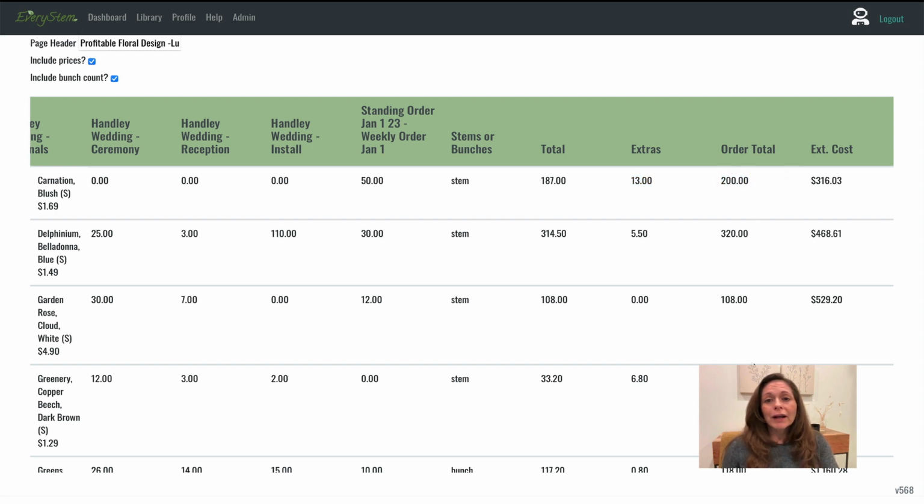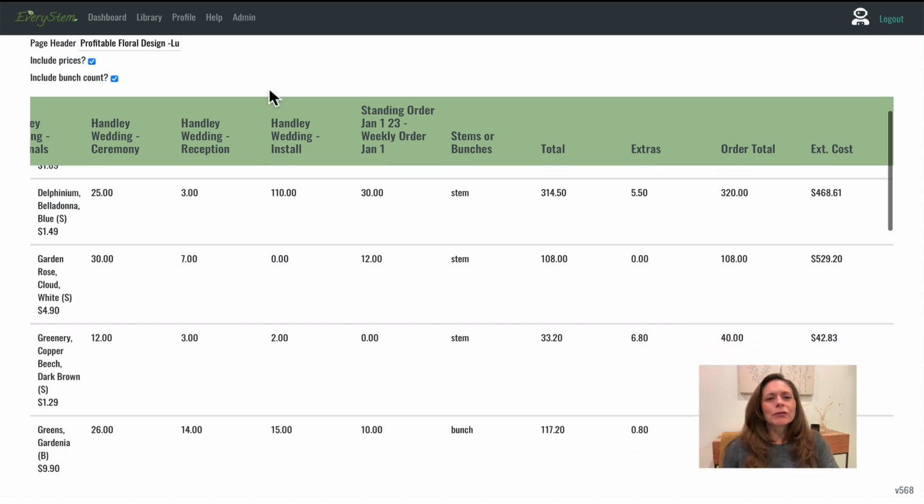So it's going to do that for every flower, which is awesome, because if you have some extras for the Handley wedding and you have some extras for the Easton wedding, then what might happen is you actually end up having to order one bunch less. And I'll show you a little bit about that when we get closer to that part.